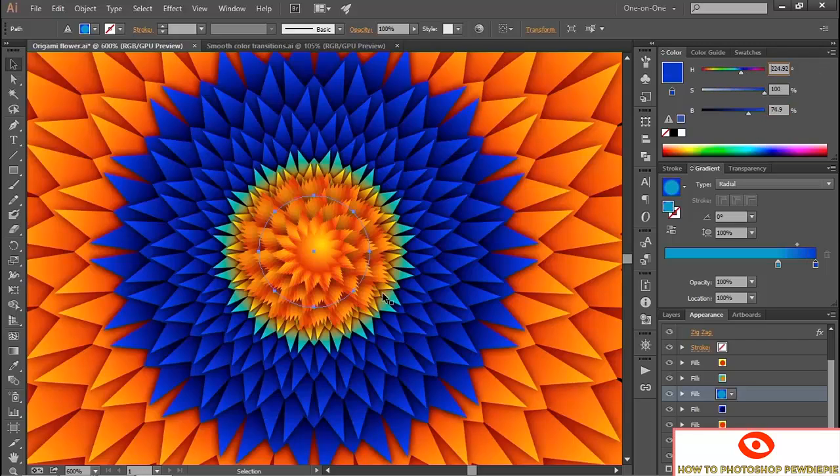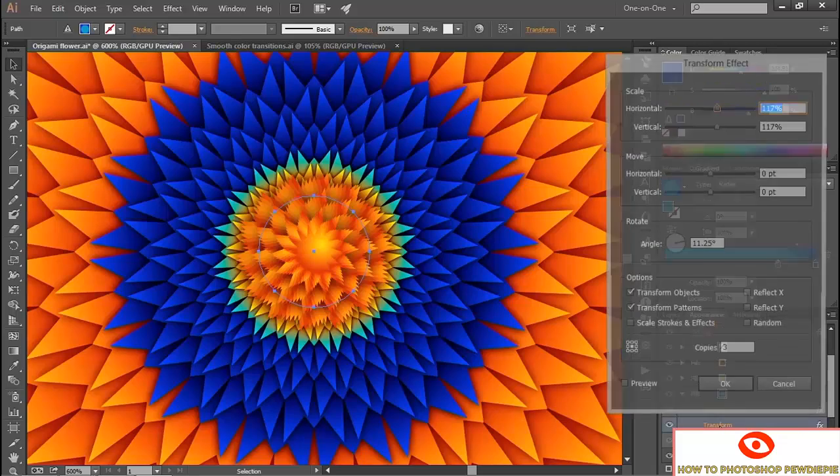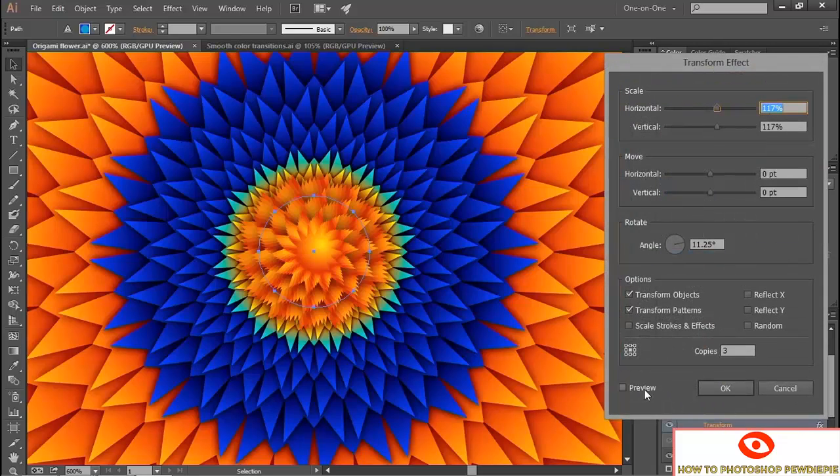We can't see what we've done because once again it's covered up, so twirl open this new fill and find its transform right there, its transform effect. Click on it to bring up the transform effect dialog box, turn on the preview checkbox, click inside the copies value, press the up arrow key, and you will see that new copy that we just created.